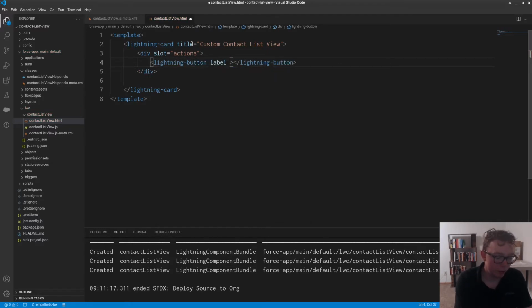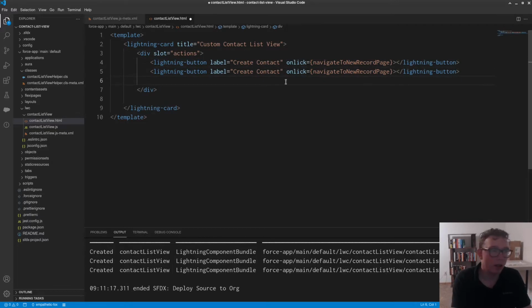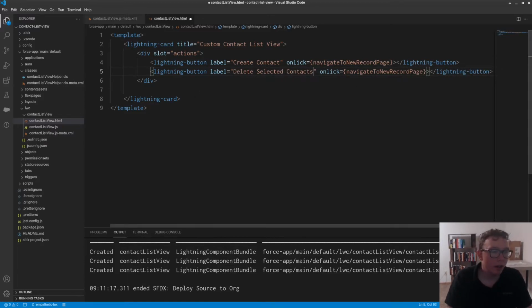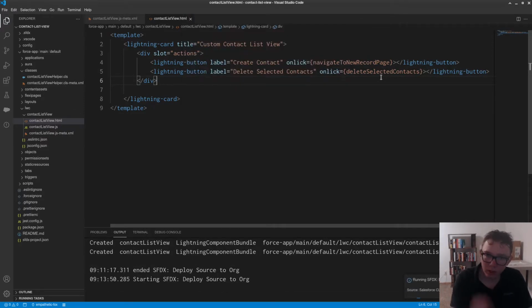And we'll do the first one as create contact with an on-click method of navigate to new record page, and we will make the second one as delete selected contacts. And then we're going to use the method of delete selected contacts. I'm going to go ahead and deploy this.